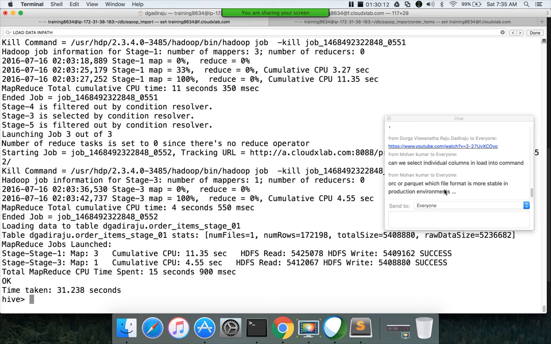So Mohan has asked one more question. ORC or Parquet, which file format is most stable in production environments? ORC is pushed by Hortonworks. Hortonworks tries to emphasize a lot on ORC. Parquet is from Facebook. It is a little bit new compared to ORC. RC and ORC are the ones which came from open source earlier, and Parquet was made open source by Facebook a little bit later. So both are almost the same. I don't think there is much of a difference.